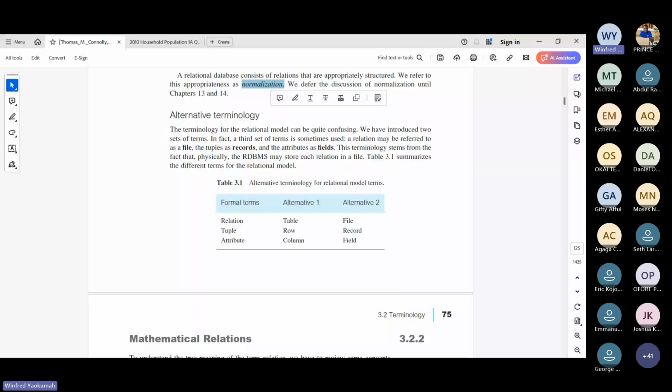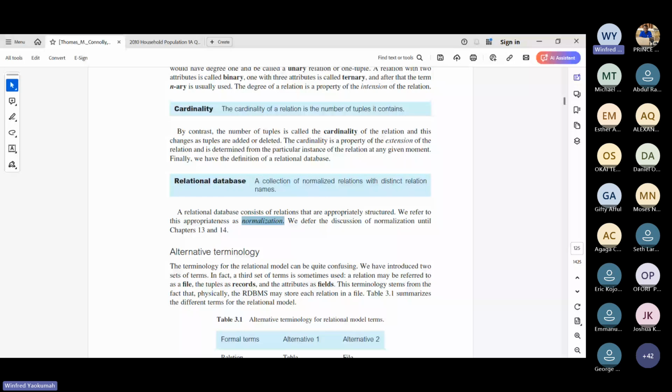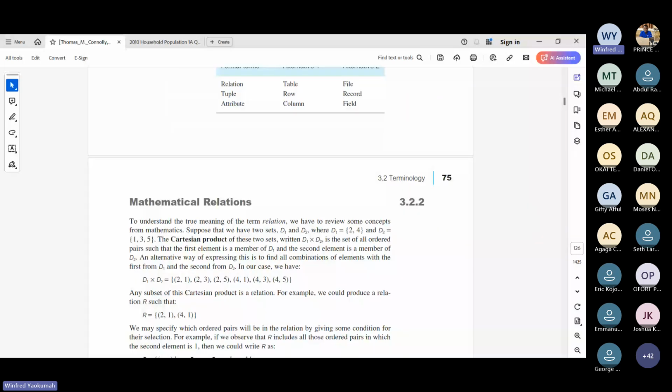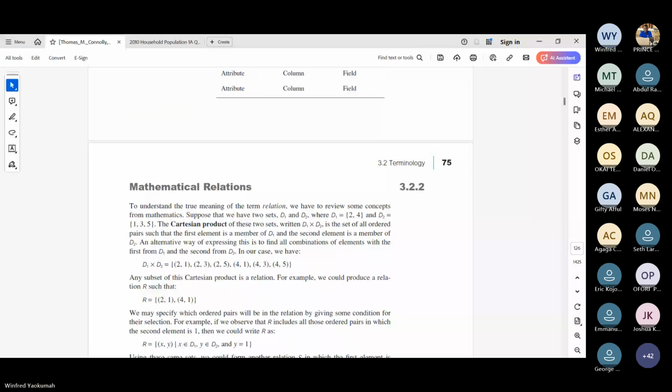So this summarizes the definitions that we are talking about in Table 3.1. The relation is the same as a table or even a file. A tuple is the same as a row or record. An attribute is the same as a column or field. So you can use these terms interchangeably. Okay. Before we move on to look at the mathematical fundamentals, I'm not going to worry myself with it now. It's going to be part of our next class.